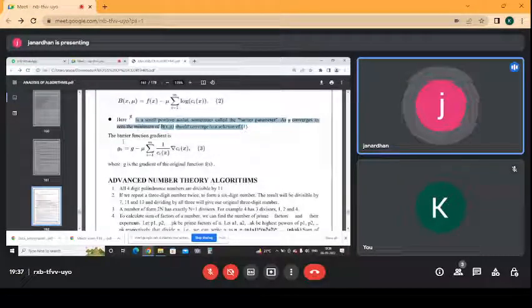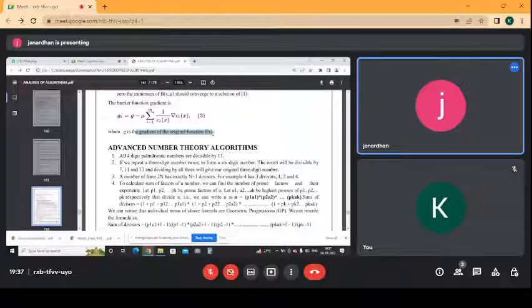Next, advanced algorithms. Advanced number theory algorithms. All four-digit palindromic numbers are divisible by 11.